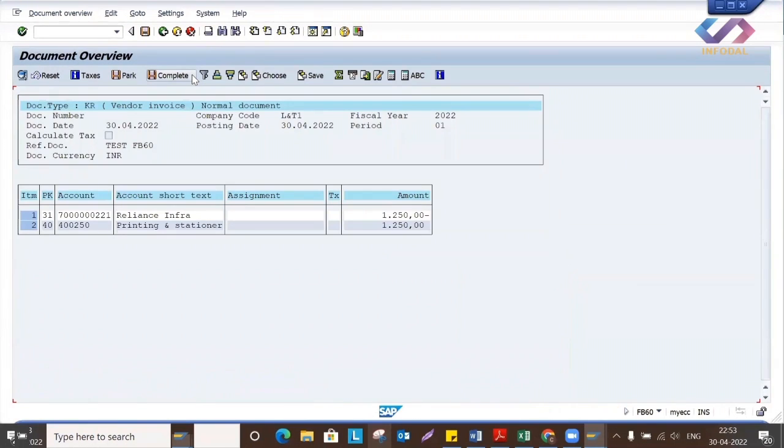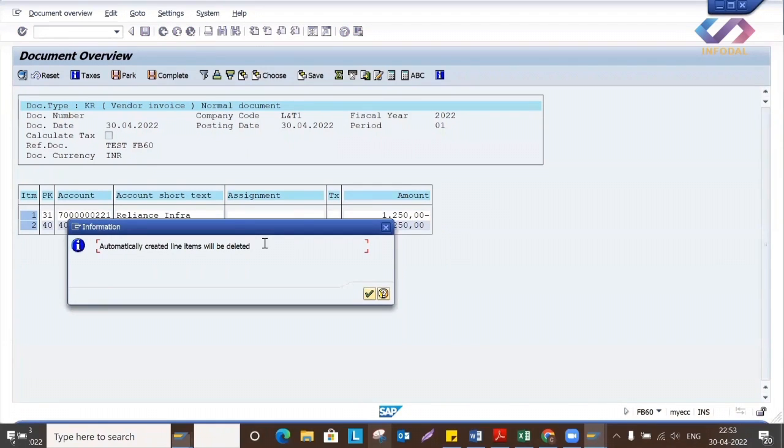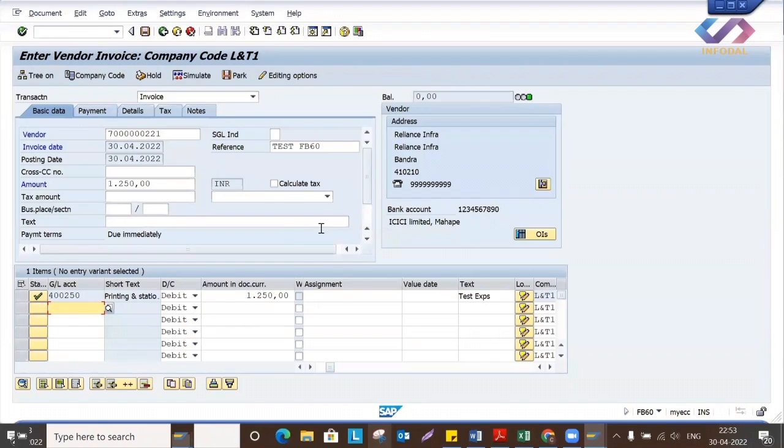Okay, so here we are able to simulate the document. We can simulate what the accounting entry will be. Just a minute. Yeah, so here we can see printing and stationery expenses will be debited and this vendor will be credited. Am I right? So this is the basic accounting entry for invoice booking, not payment.